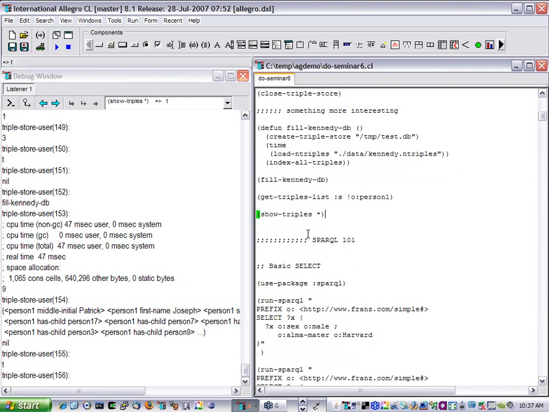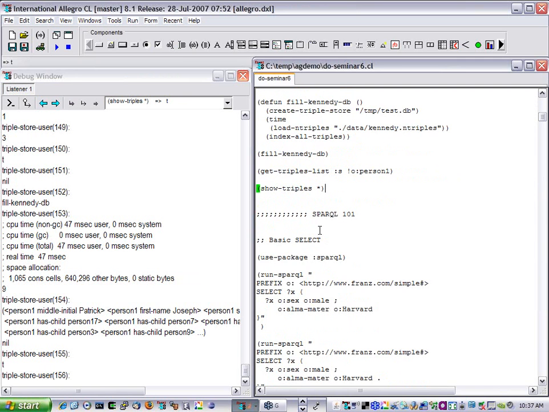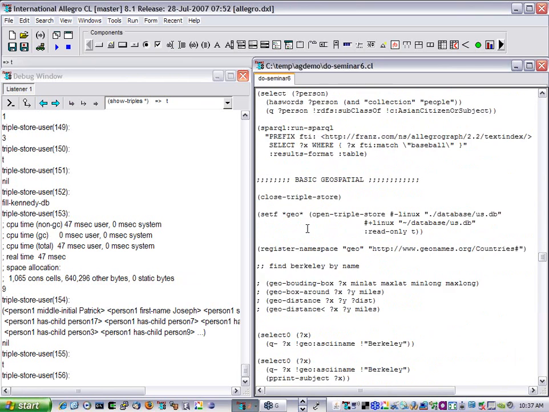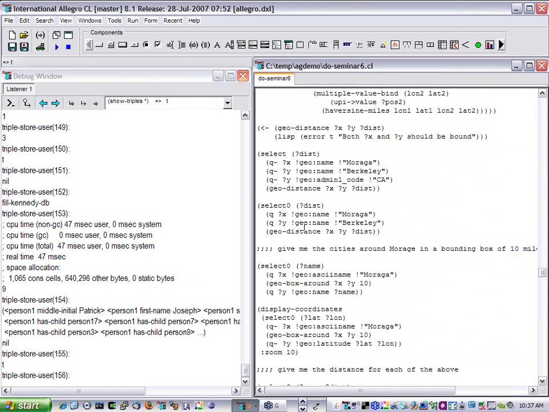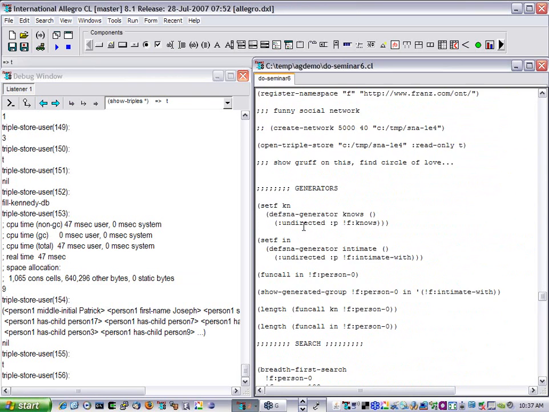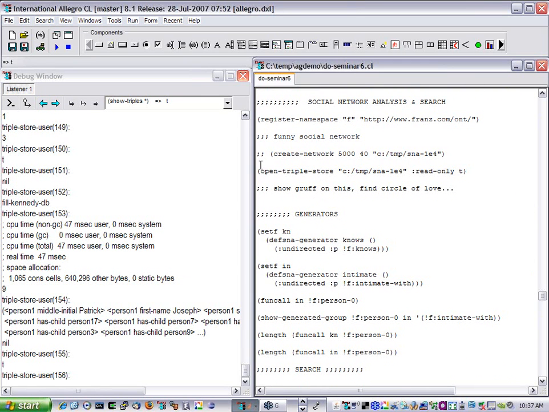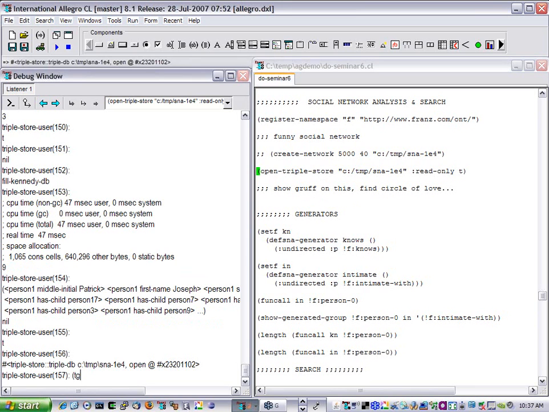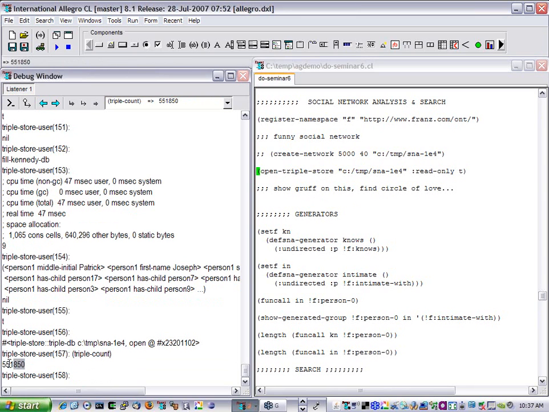So today I will not talk about SPARQL or Prolog or text indexing or geospatial, or temporal here, just social network analysis. So I'm opening a Triplestore, read-only in this case, with roughly 500,000 triples. To show the triple count of this thing, it is 5.5 million triples in this database.